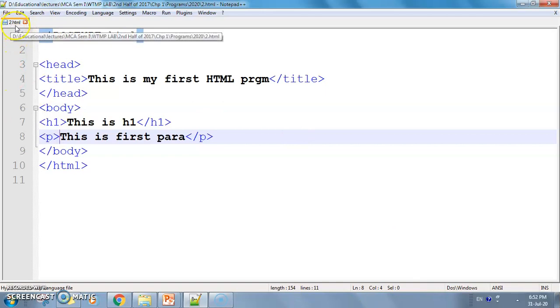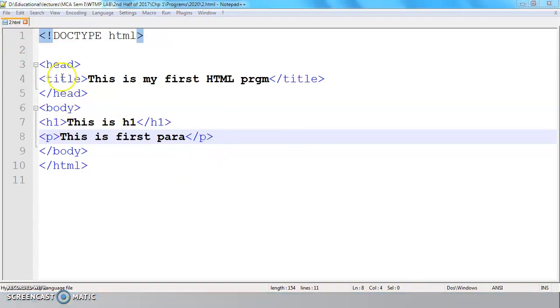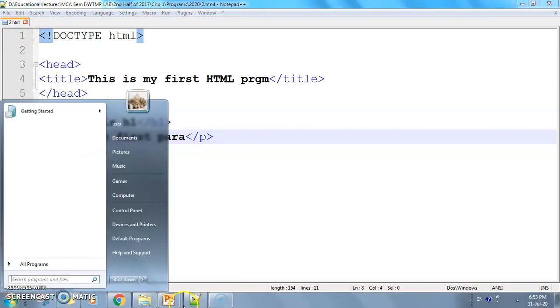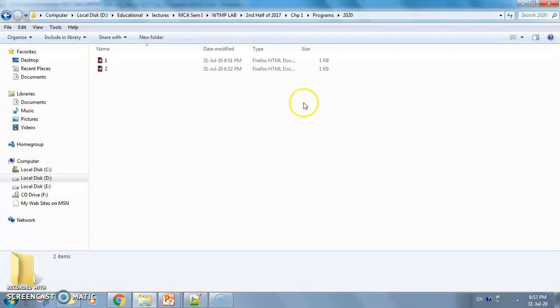You need to remember one thing: whenever you save your program, make sure that you are using the HTML extension. Now this program is saved. Now I will show you. This program is saved in this my 220 folder. I have created one folder and saved the programs in that directory, so that whenever I want to check my programs, I can check them from this particular directory.